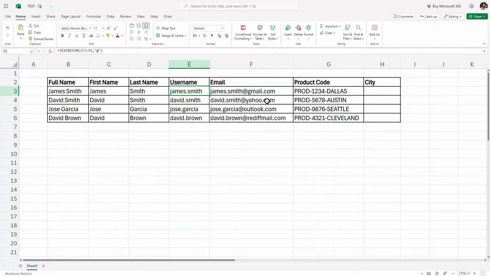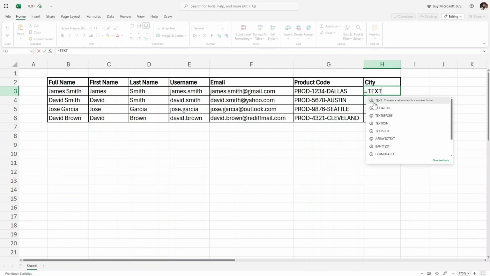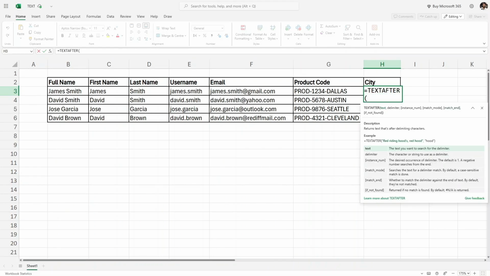Now, the last task here is to extract city from this product code. As you can see in the product code, at the end we have name of the cities, right? So we want to extract this name in this column. So in this case, we will use the TEXTAFTER function. So here I'll write equals TEXTAFTER and then open parenthesis. And then we will select the text, which in our case is this cell.